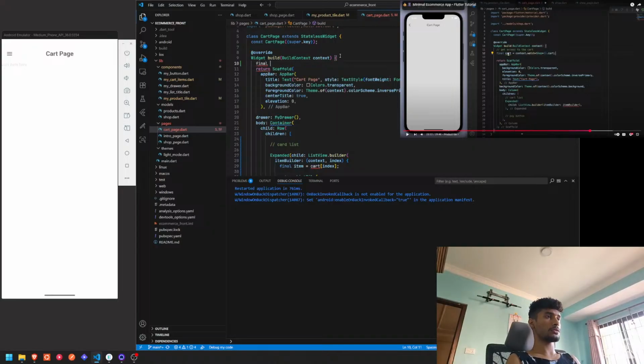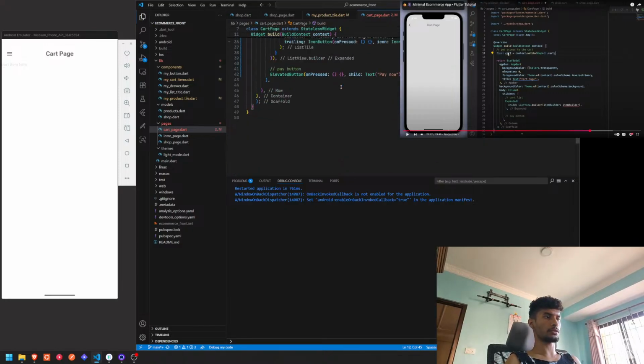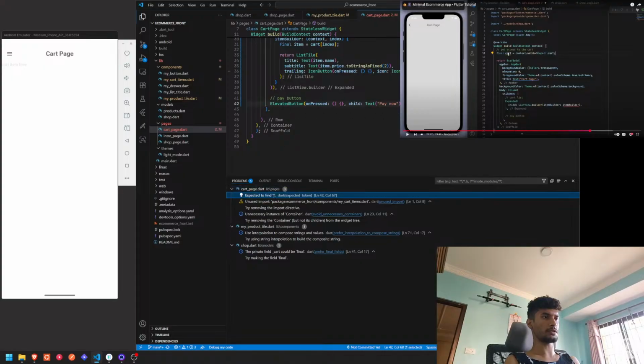So final cart equals to context dot watch shop, on the file, which can be imported from here. Then dot cart. You got it, money saying, is this it? Expected to find this one.